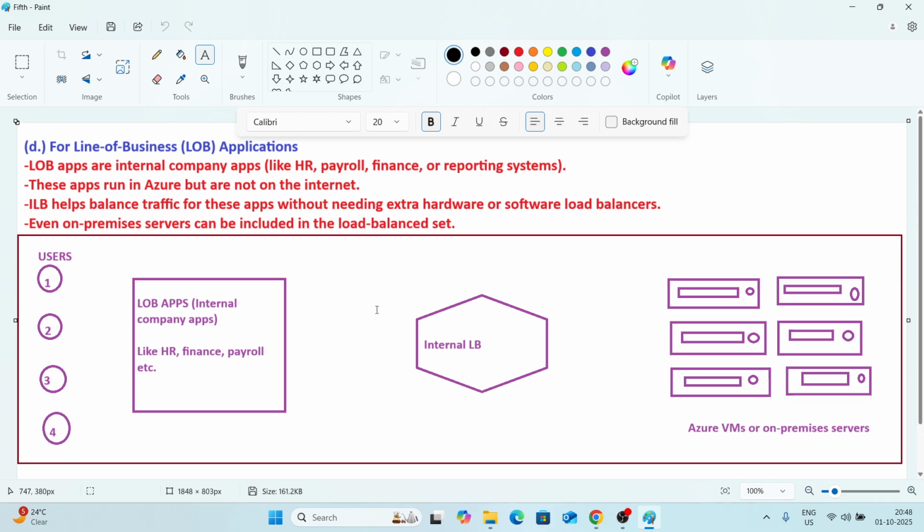This means for LOB applications, like line of business applications, we will also use the internal load balancer. It transfers the traffic internally without the need of any extra hardware. Plus, it also helps the on-premises servers to be connected with these Azure virtual machines.